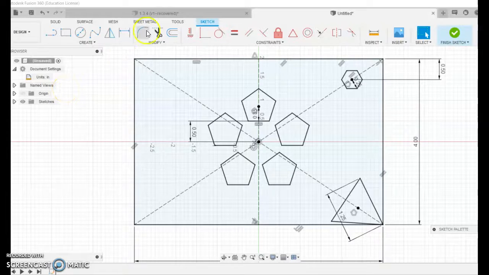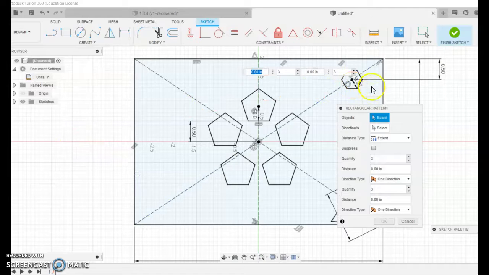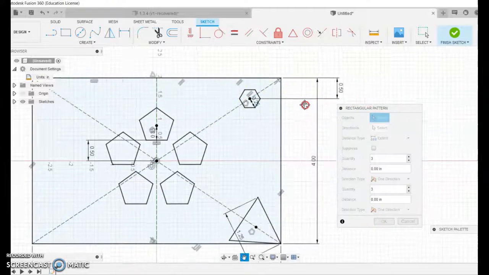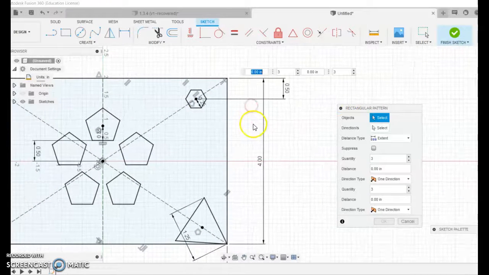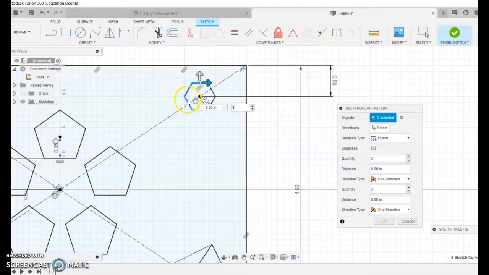Okay, the next thing we're going to use, we are going to go back to the Create menu, and we are going to use the rectangular pattern, and we're going to apply that to the hexagon. So I'm going to move this over so we can see a little bit better. All right, so we're going to apply it to the hexagon, so I have to click each one of the sides. Let me zoom in on that so we can see better.